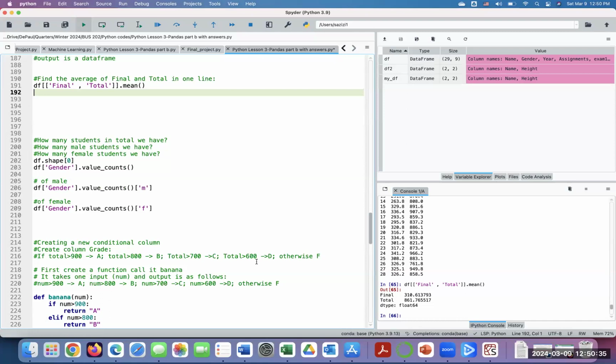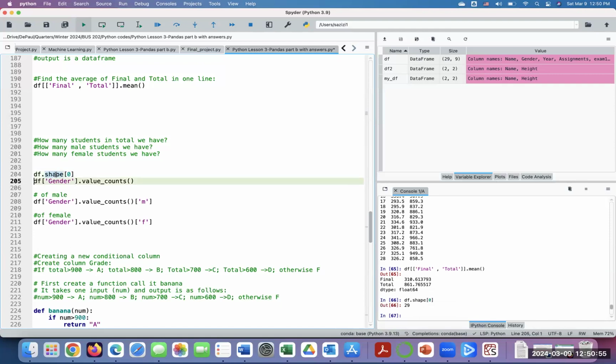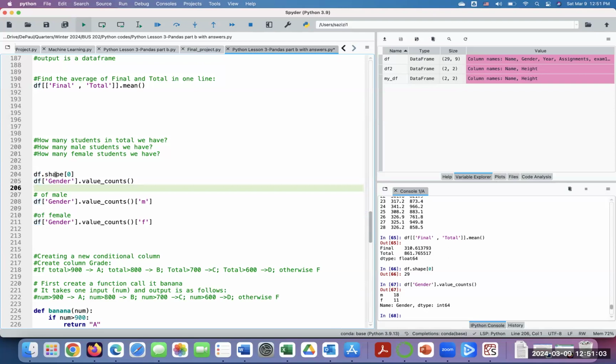Perfect. Now, let's get to know our data frame a little bit more. For example, you want to see how many students in total we have, how many male students, how many female students. So this one gives me the number of observations. And then how many genders we have? It's like M and F. I mean, how many values inside each gender? So we have 18 male students and 11 female students.